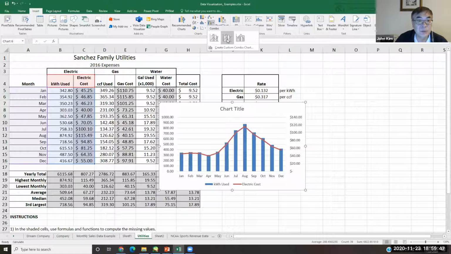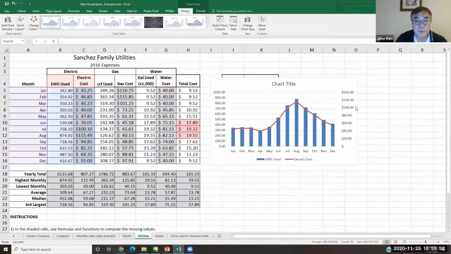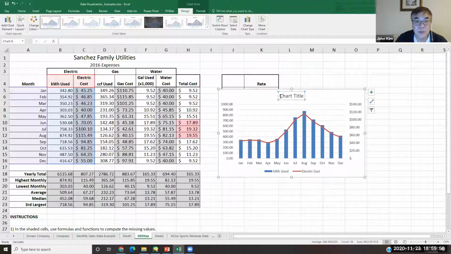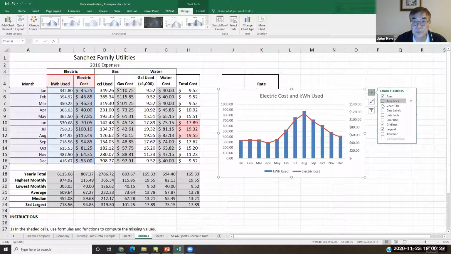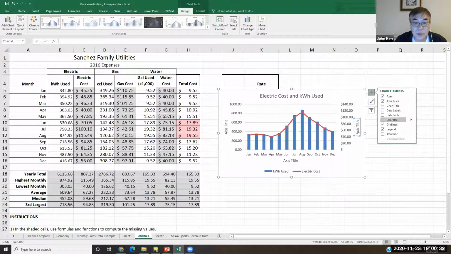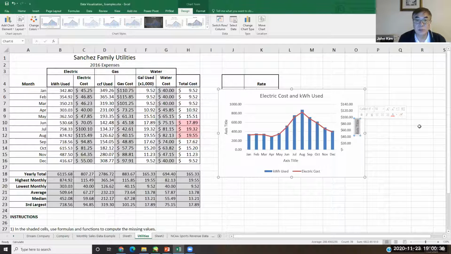So, using second axis, electric cost and kilowatts. So column, this is electric cost. This one is kilowatts. Here, months.